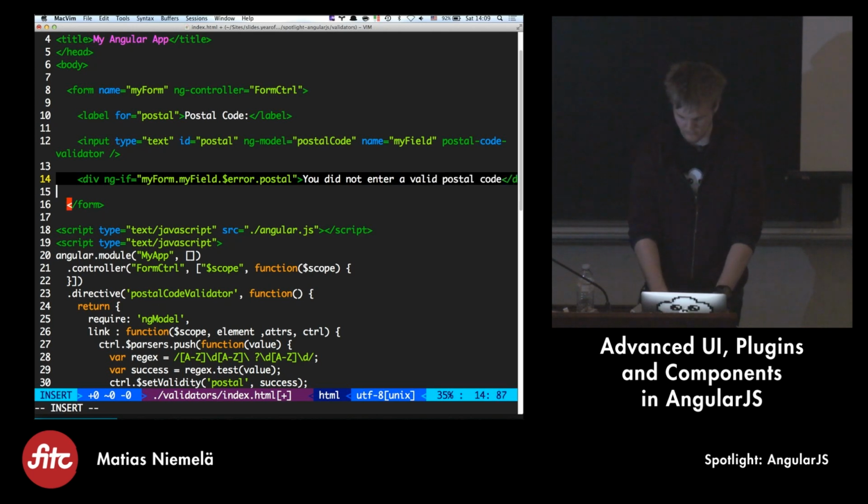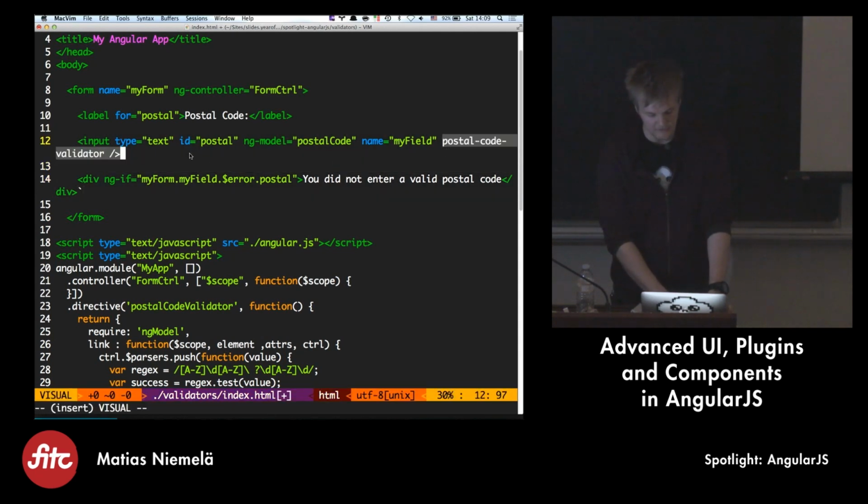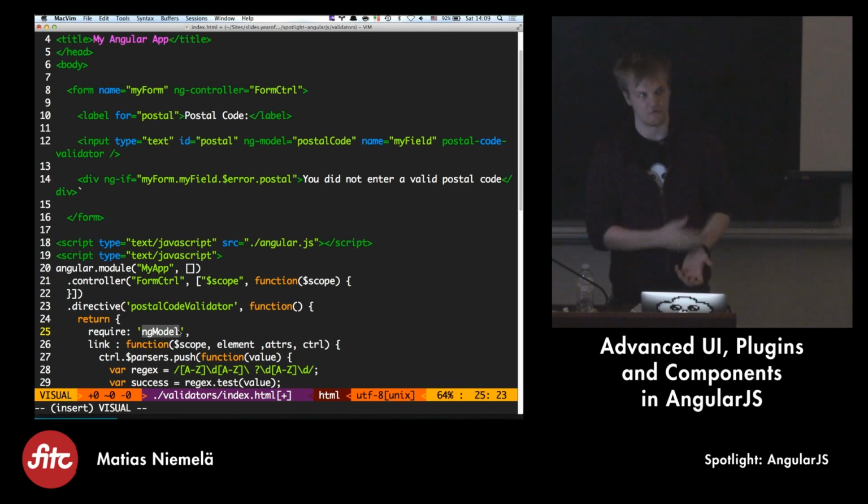Okay, so what's happening here? We created a directive to handle the validator. And that validator is basically tapping into the NgModel controller, right? Now this is a little bit advanced, but the important thing here is that we're not putting this in our controller code, which is designed to handle our data.